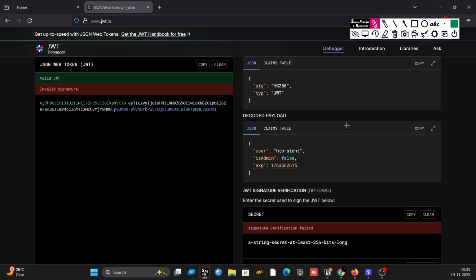Now, here we have the payload. This is the header and this is the payload, which is the second field. We have user data here. First we have the username, then second we have whether the user is admin or not, so a true or false value, and here we have the expiry date. So this token is valid for some period of time.